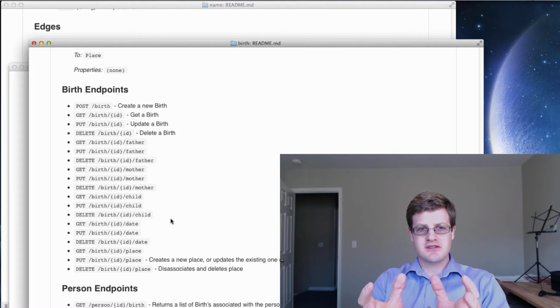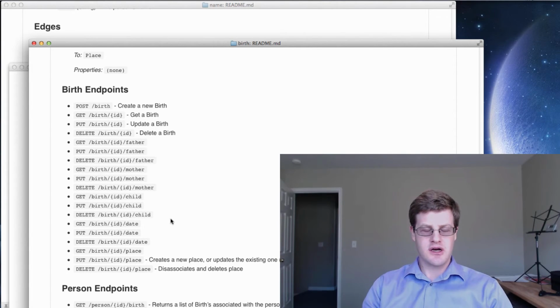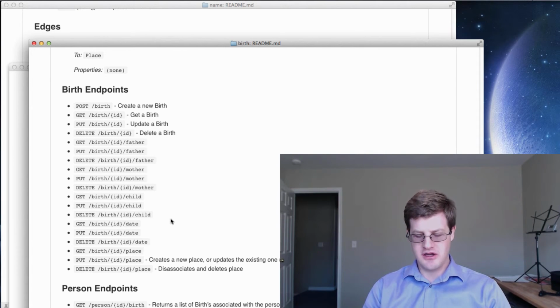I'm going to have to go in and look at the Neo4j syntax, because they have a REST API for their graph database, and hopefully find some better stuff.